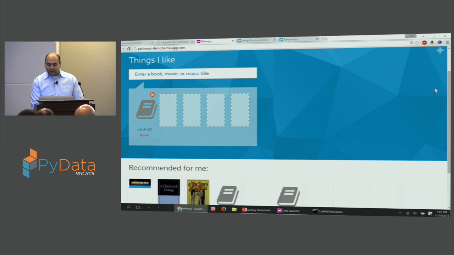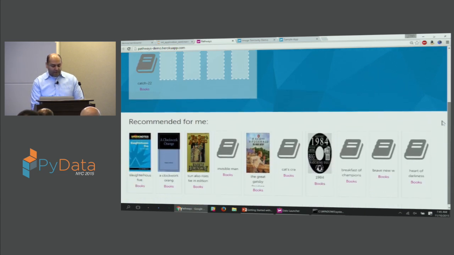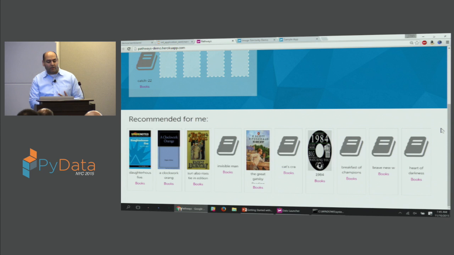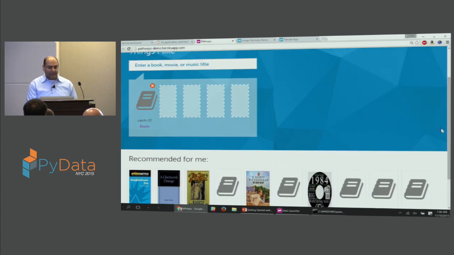That's cool. So for Catch-22 we're recommended Slaughterhouse-5, A Clockwork Orange, The Sun Also Rises, Invisible Man, The Great Gatsby, Cat's Cradle, 1984, Breakfast of Champions, Brave New World, and Heart of Darkness. What do you think of the recommendations? I could say that if you went to high school in the U.S. like I did, you've probably read half of these throughout your schooling. So probably not too bad. So there we go. That's an example.